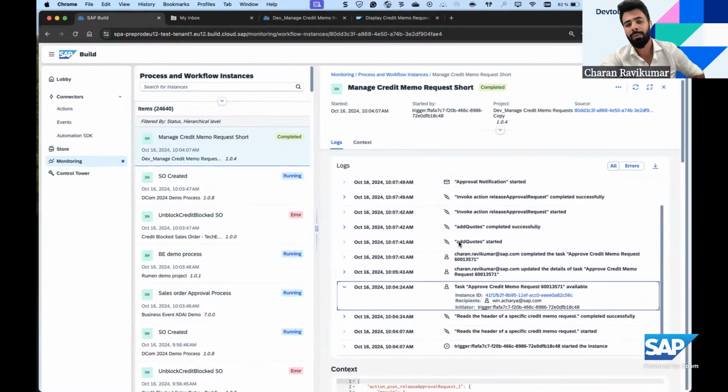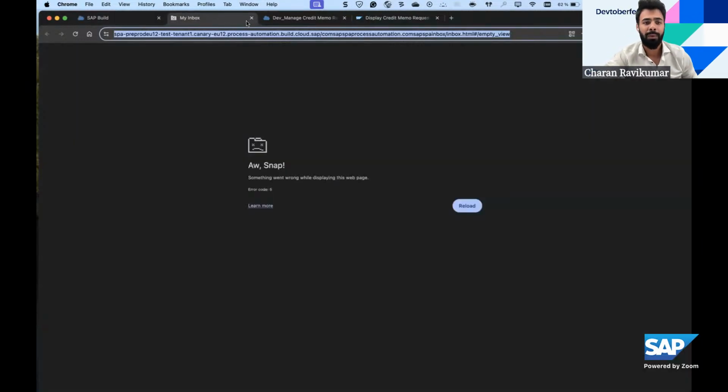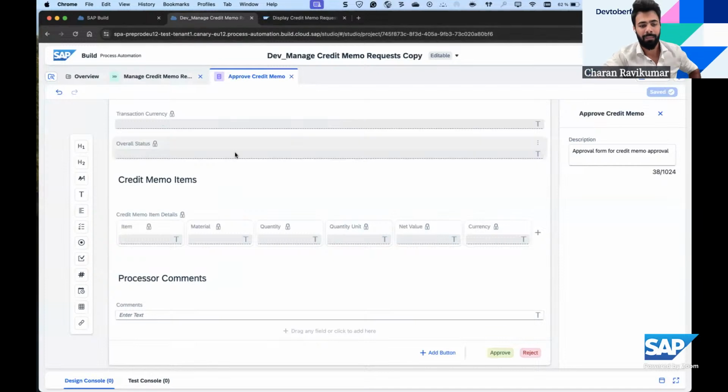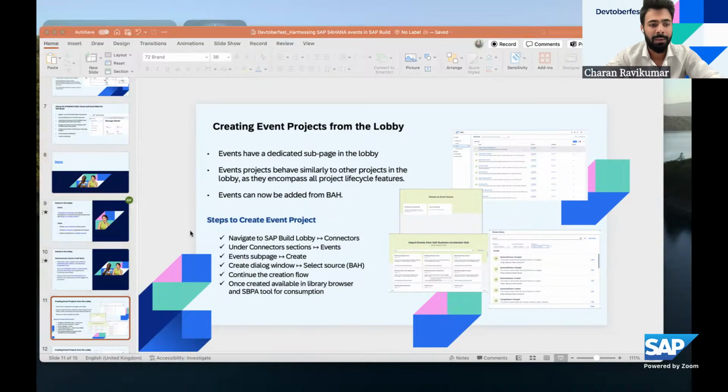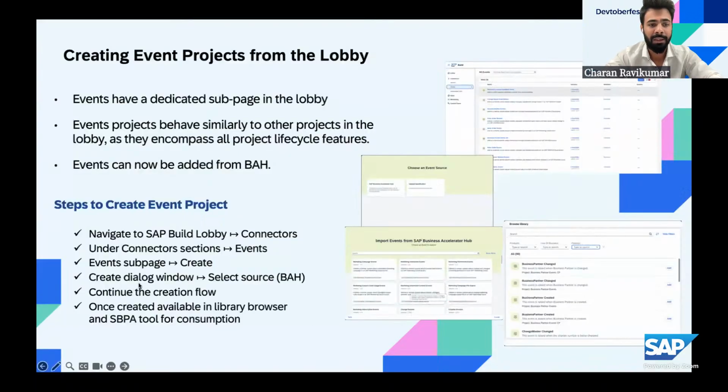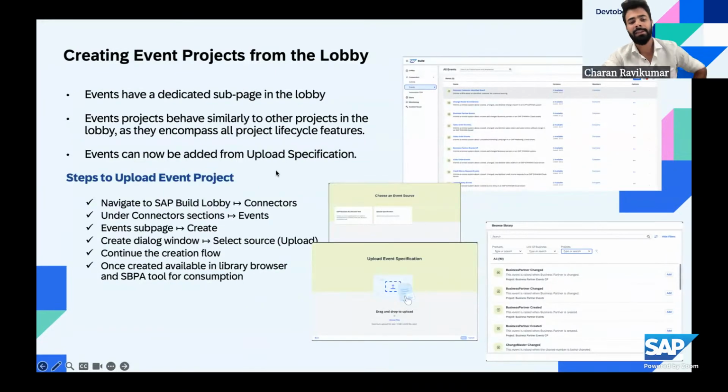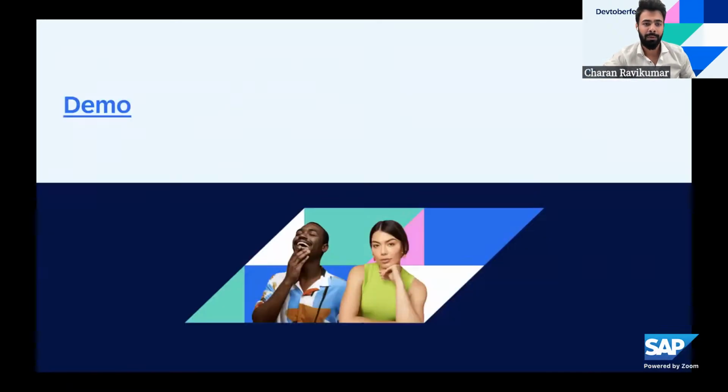So this is a short demo we wanted to show. Any questions at the moment? If not, then at least we'll switch back to the presentation. So there are some steps which I've mentioned how to create an event project. I'm going to switch to presenter mode. So there are some steps that I've mentioned how to create an event project from Business Accelerator Hub. Similarly, I've also mentioned steps how you create from an upload specification, and this is what I already showed you in the demo.